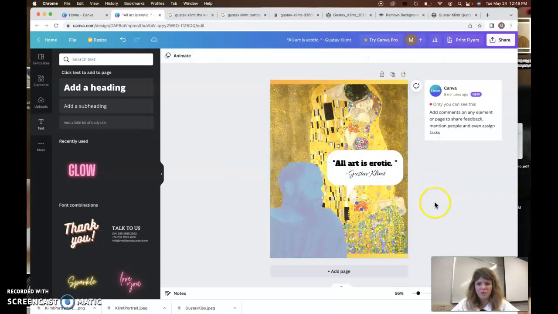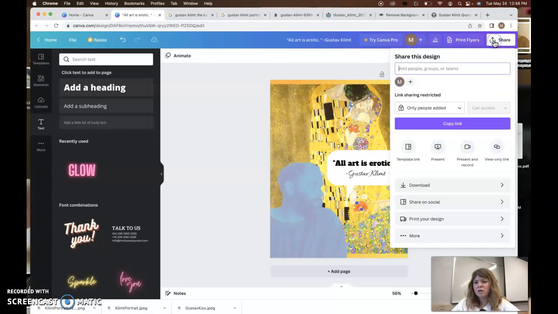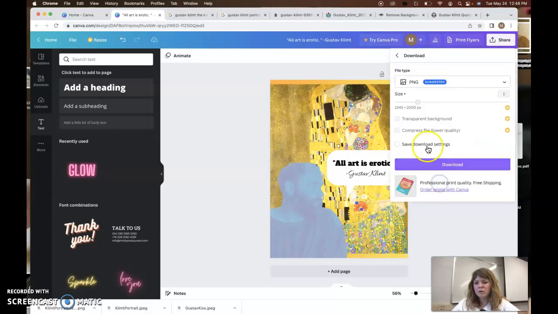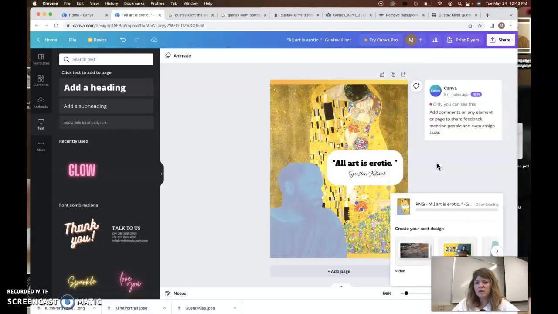So I have all of the things that I need really that I was supposed to have in this thing. A quote, picture of the artist, one of his famous works, the name of the artist as well. And so when you're done, you can just do a share, download, and a PNG file. Go ahead and download that, and then that PNG file that downloads, submit that to me in Brightspace by the due date.